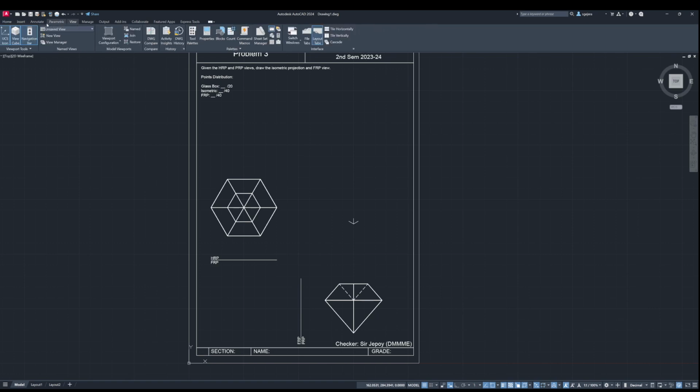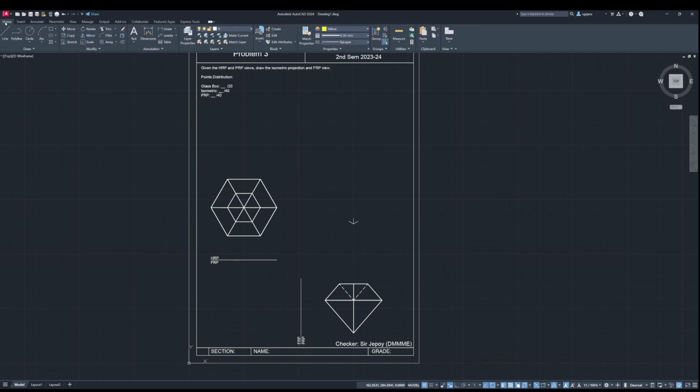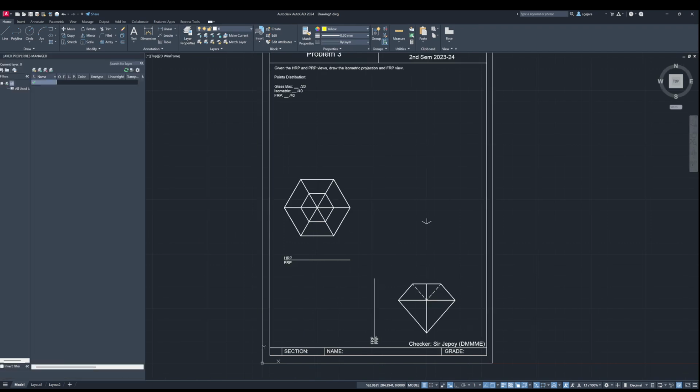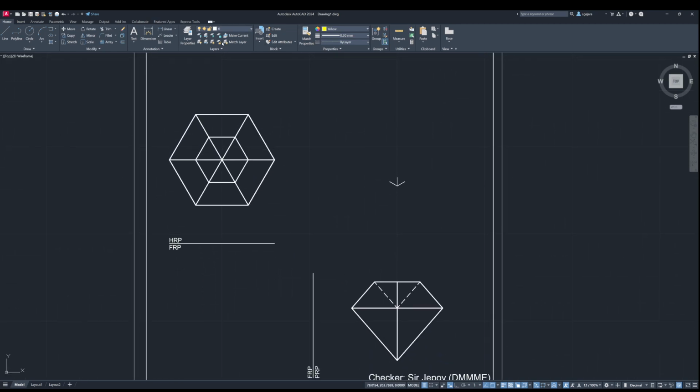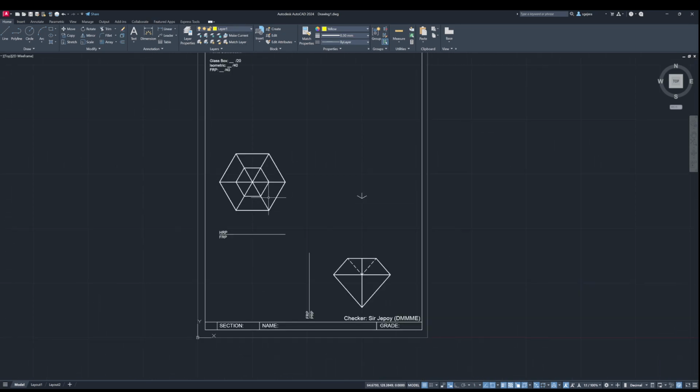Saan nga ito? Wait lang, ha? Here. Layer properties. Let me just add a new layer. Para ma-rearrange ito. Let's do yellow. Okay. Sorry about that. Sige, try natin ulit. Let's do layer 1. Sorry. Let's lock layer 0 na. Okay. And now I should be able to draw.